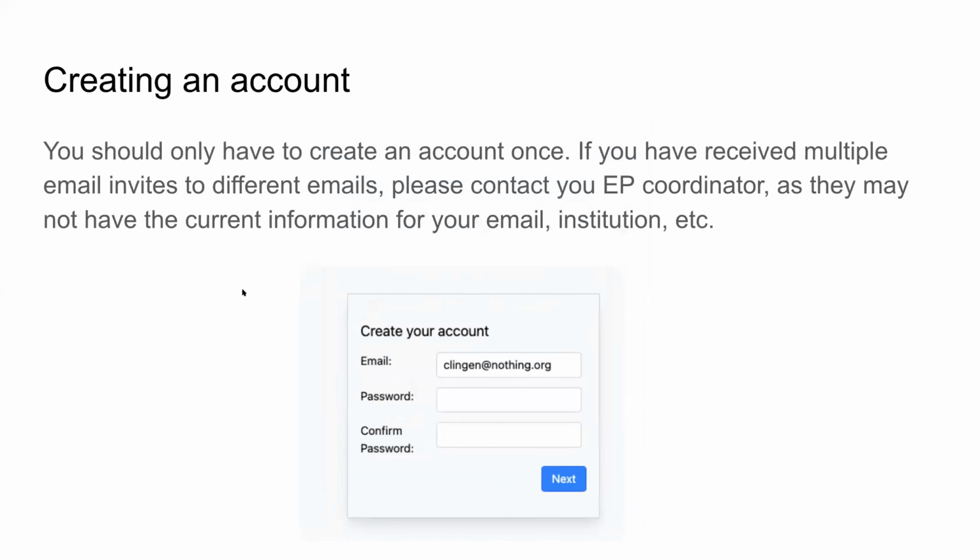Once you get started, you're going to move through in creating your account. So if you've received, again, those multiple emails, contact your expert panel coordinator. You'll see the email that you were registered under, and you can create a password. Again, if there's any issue with that particular email, you can contact the EP coordinator to update that, or you can move through this process yourself and then update your email accordingly.